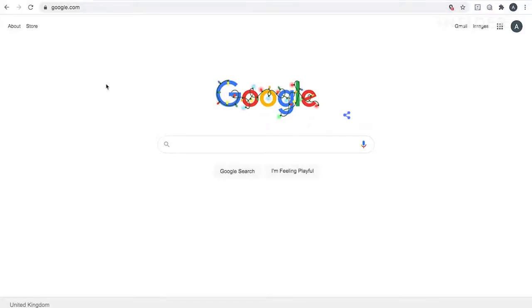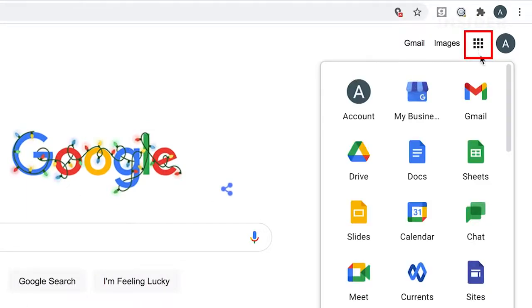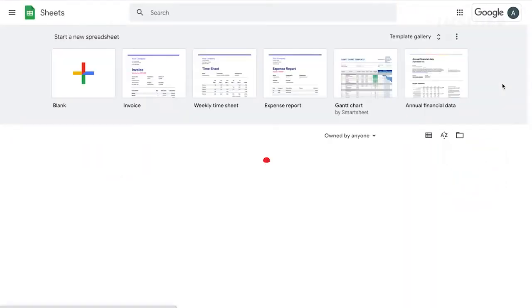Once logged in, click on the Google Apps icon at the top right corner of your screen. A drop-down menu will appear. Scroll down and select Sheets to start.